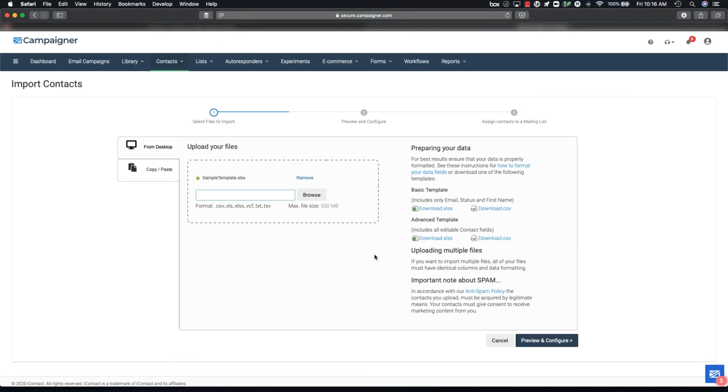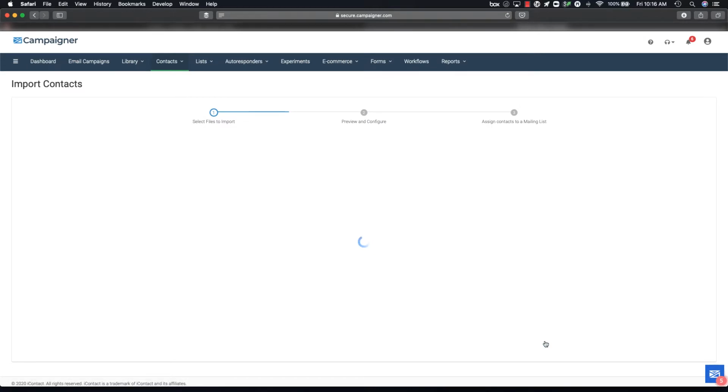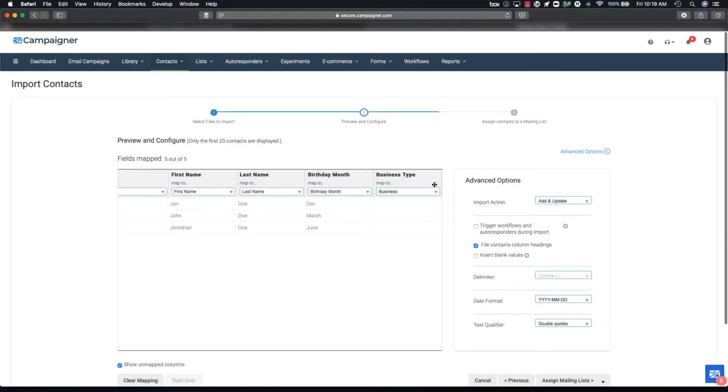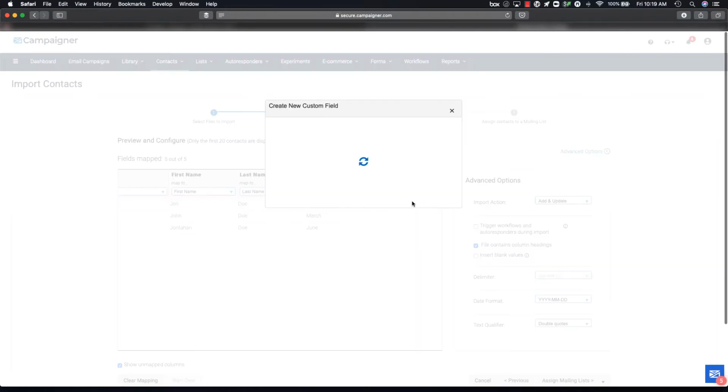Once the file is processed, click on Preview and Configure. If you have a header row in your file and they match the fields in Campaigner, they'll automatically be mapped. If for some reason some fields are not mapped, you can use the drop-down arrow to choose the field that you want to map to. If you have a column that is not mapped to any fields in Campaigner, you can either map it manually or you can choose to create a new field on the fly.